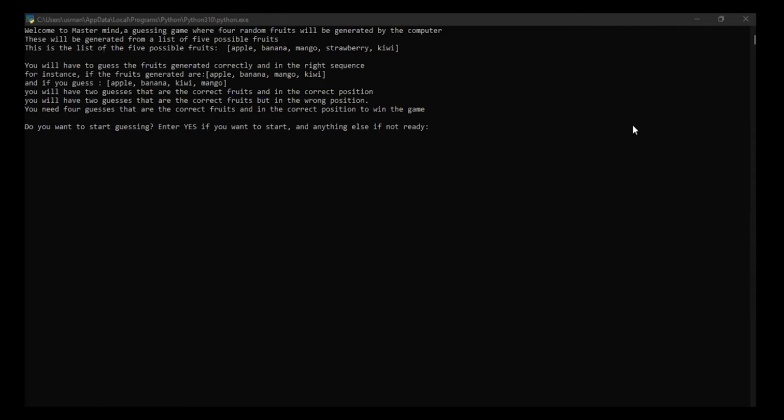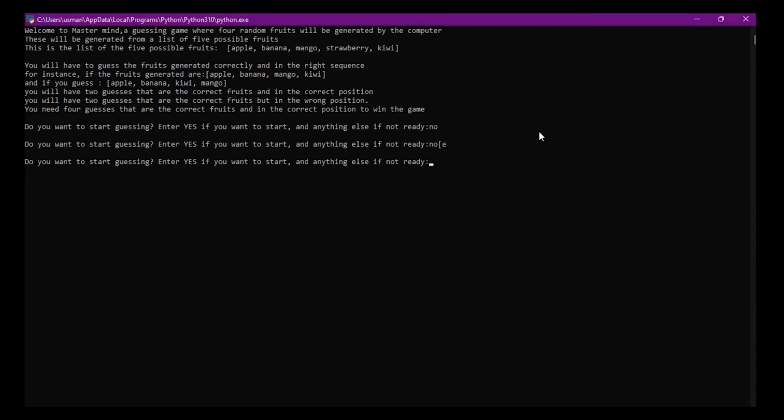Suppose I enter something other than yes, such as any other word like no or nope. You can see the data validation technique as the program will keep on asking you whether you're ready until you finally say yes. So now let's say yes. So on your screen, you can see that these are the randomly generated fruits, and these are only here for demonstration purposes, and this list would not be displayed to the user in the actual game.